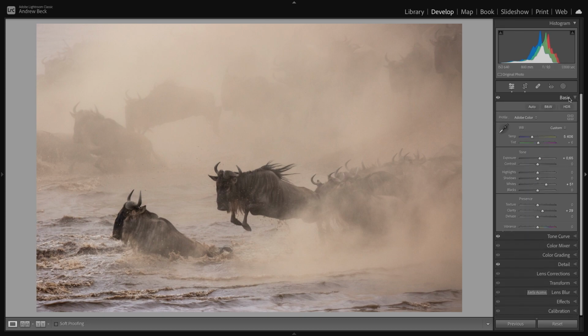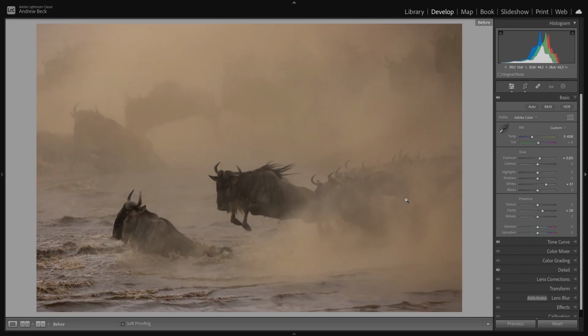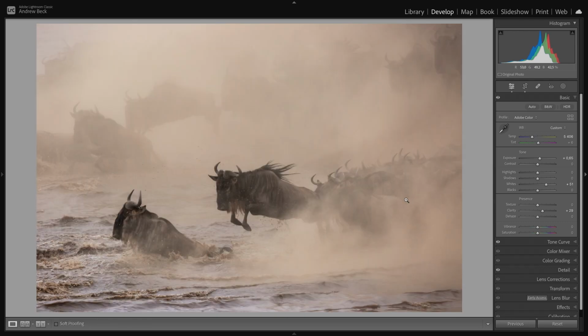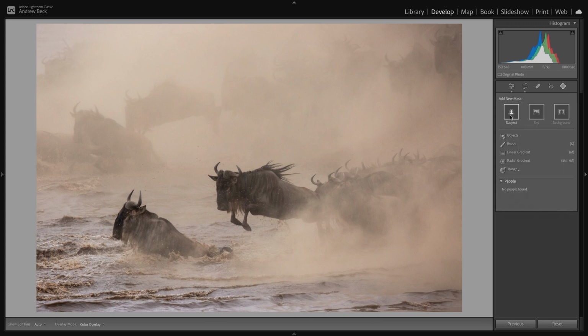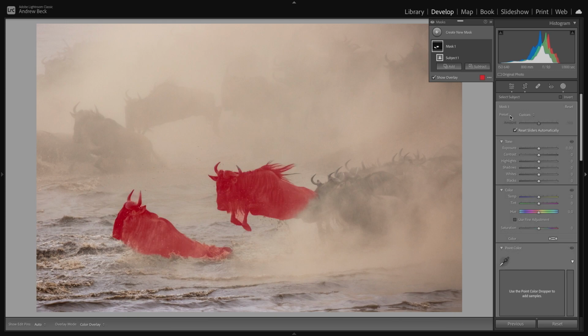Right. Looking at this now, we've done some basic adjustments. Let's hit before, so the backslash key, and after. And I think we're looking good. What I would like to do now is start to think a little bit more along the lines of our local adjustments. So I'm going to come across here. I'm going to use our subject detection tool, and it's done a fantastic job.